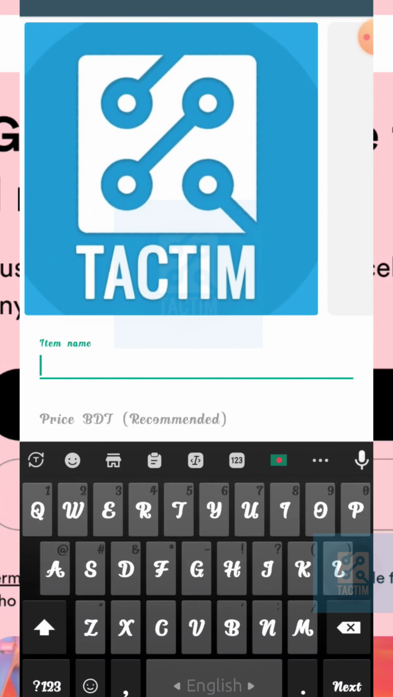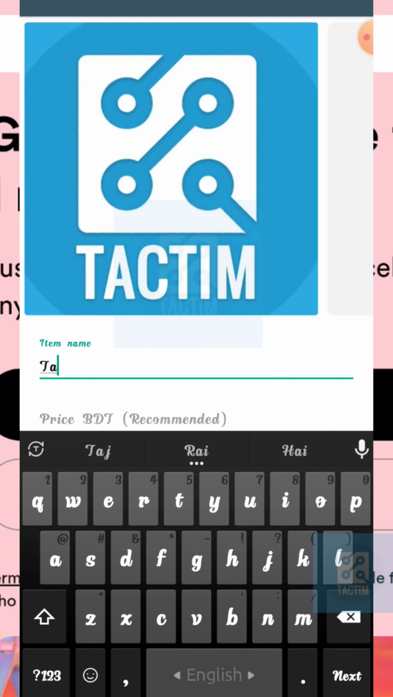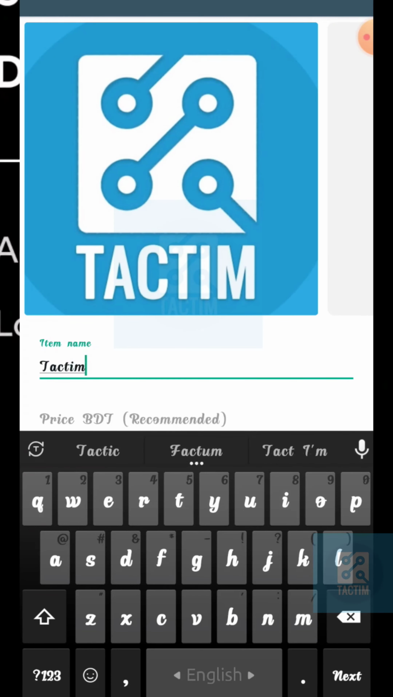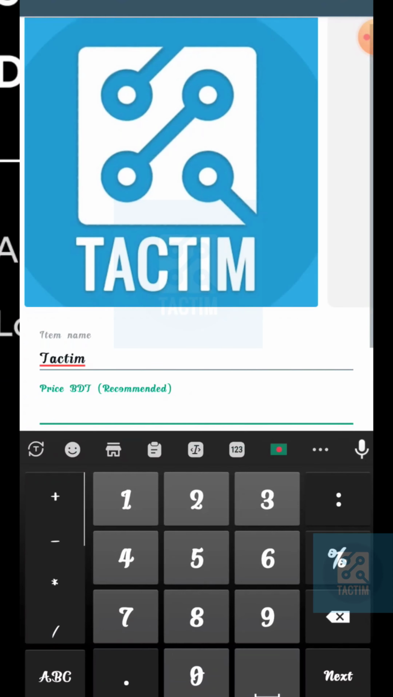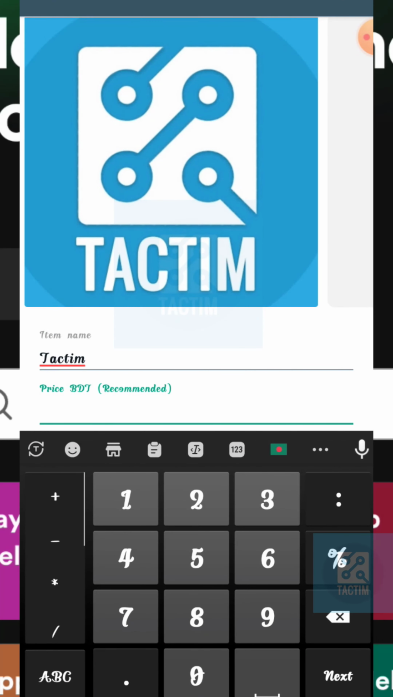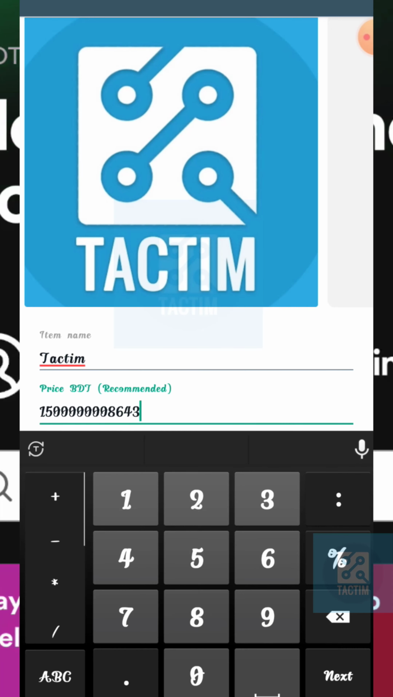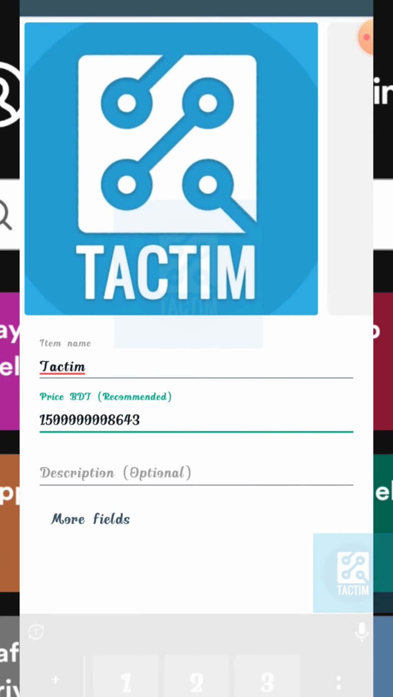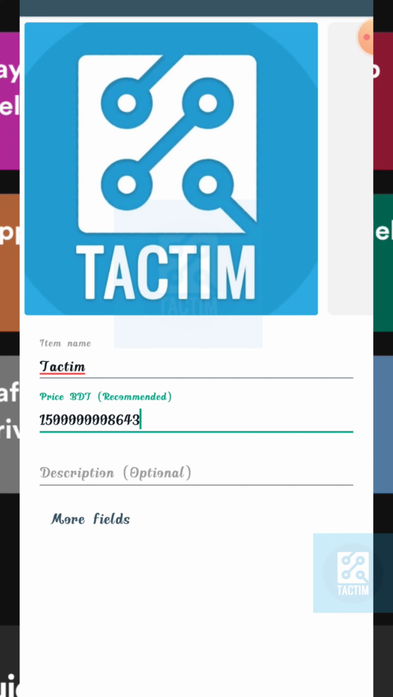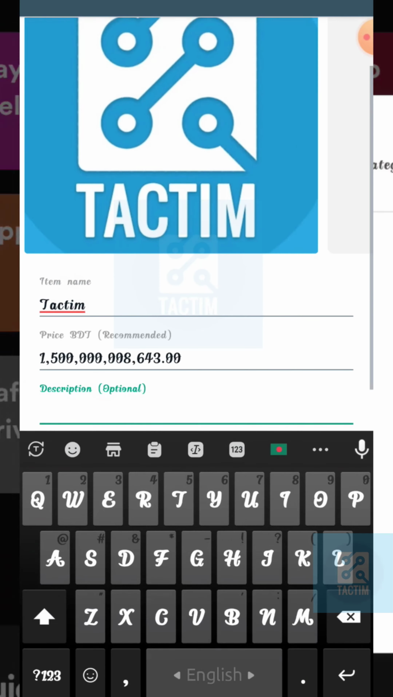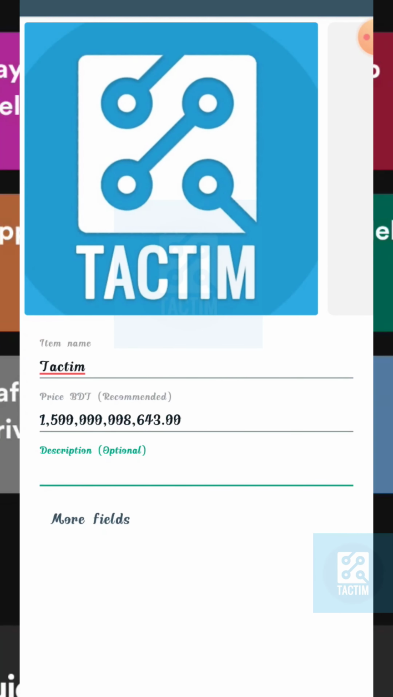Now you can name the item here, and the second option is price. You can choose a price. I'm just choosing a random one. The third option is description. It is optional. You can skip it if you want.